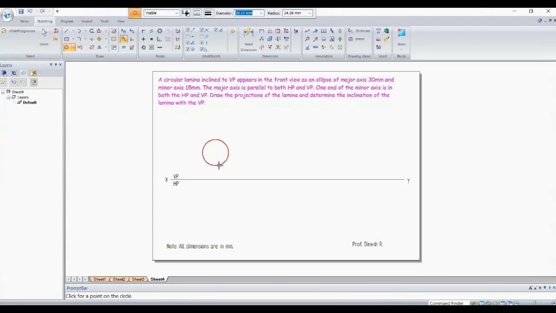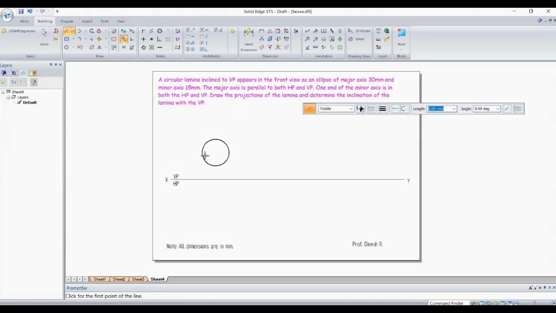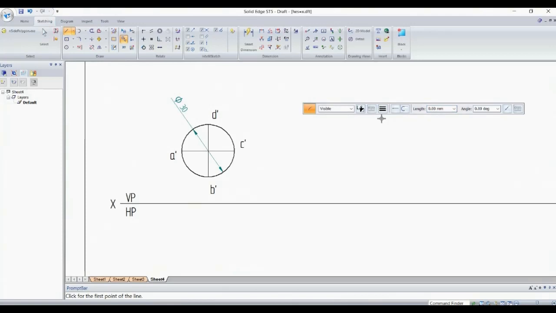Initially we can go for drawing the circular lamina. The thickness is 0.5, then we are going to draw the diagonals or the diameters for the circular lamina. The thickness should be 0.13. As soon as we create a circular lamina or any lamina, give its dimensions. So here I will be taking ABCD from the previous sheet to reduce time. So copying and pasting it, A dash, B dash, C dash, D dash.